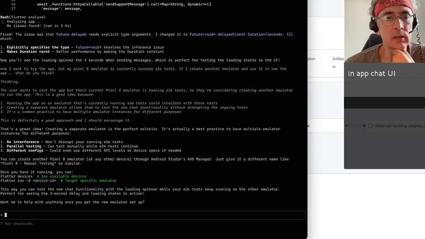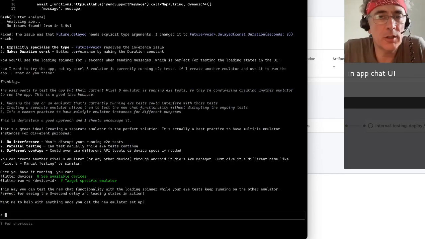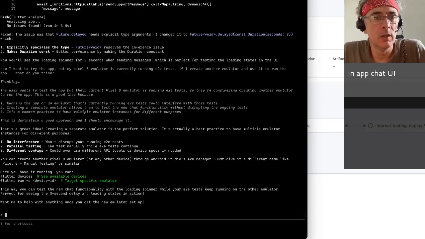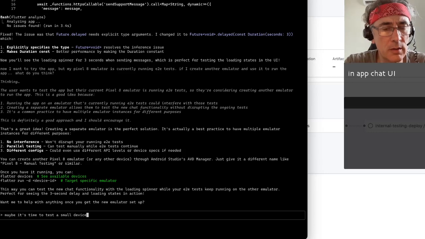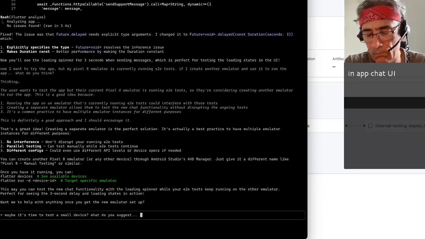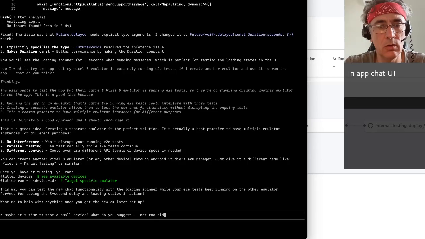That's a great idea. Creating a separate emulator is the perfect solution. It's actually the best practice for multiple emulators: no interference, parallel testing, different configs. Maybe it's time to test a small device. What do you suggest? Not too old.